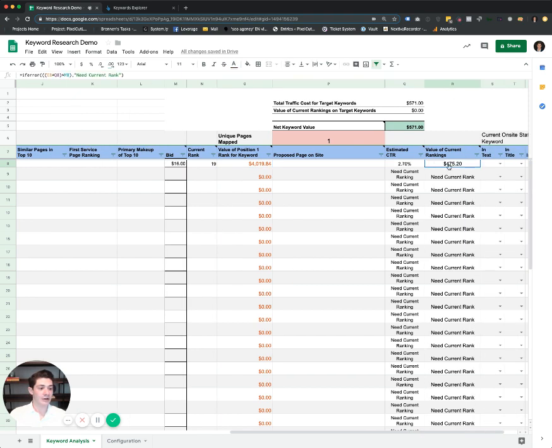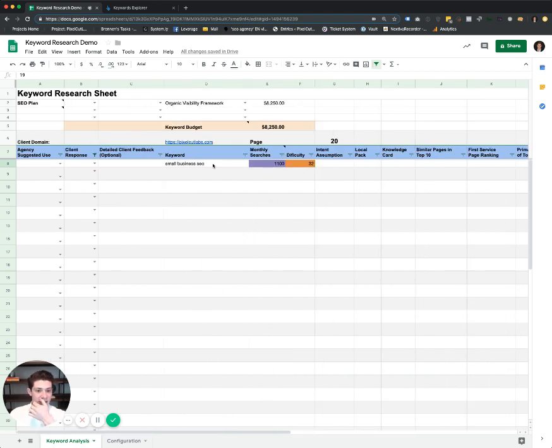So let's look at one other thing. I'm going to put value of current rankings right here. This is where we currently rank. So that's the value of rank 19. That's automatically calculated as well. But that's less important than what we're about to do for this keyword.